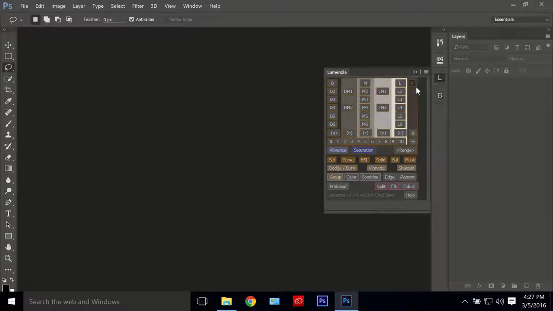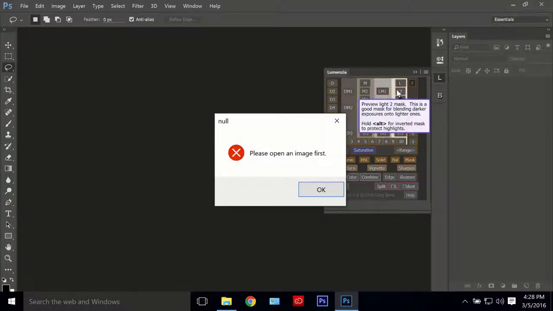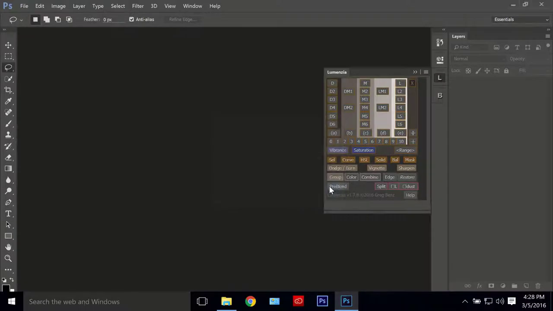To test that they work, just click on any button. And we see an error message here that it wants to open an image. So that is an indication that the panel is working. If we've gotten to this point, everything's good. Like I said, if you're in an older version of Photoshop, you may need to do one more thing specifically for vibrance and saturation. I'll come to that in a second.